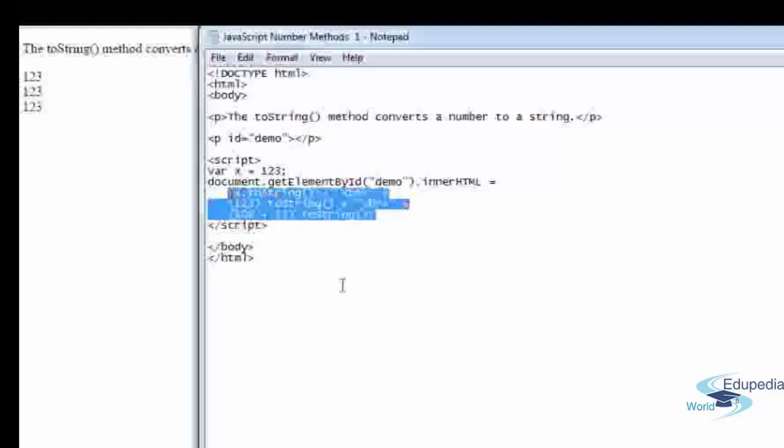x dot toString, 123 dot toString, it has to come in the bracket. Again, 100 plus 23 dot toString is converted into a string. 123, 123, 123. And you could also use typeof, and it's going to return the type string or text. Let's look at another example. Let's work on examples. You're going to get it very clear as we move through them.